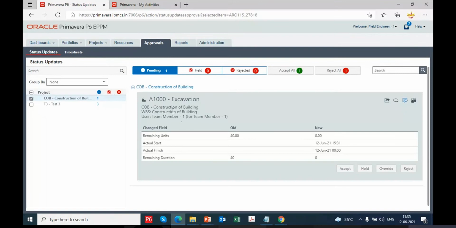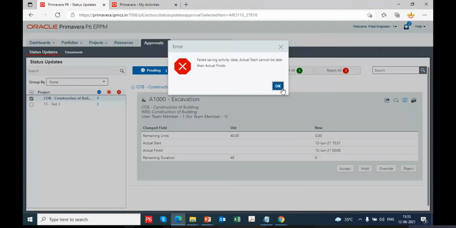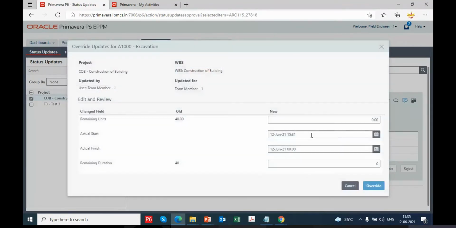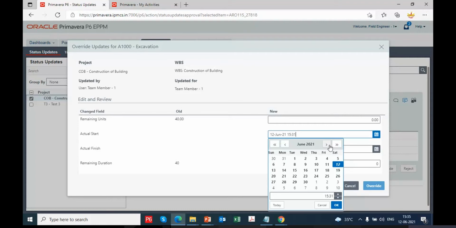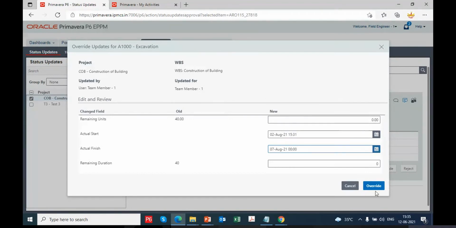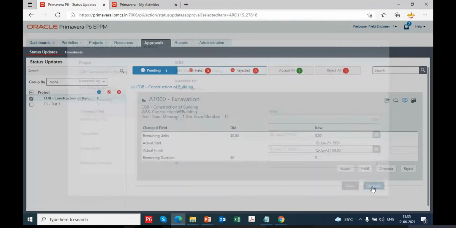The excavation activity has been submitted. So actual start, actual finish, the information has been given. As a planning engineer, I can give accept or I can give hold also. Or I can override the informations. I can override if required. Then I can go for accept.